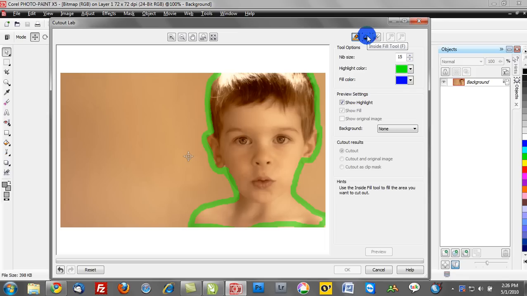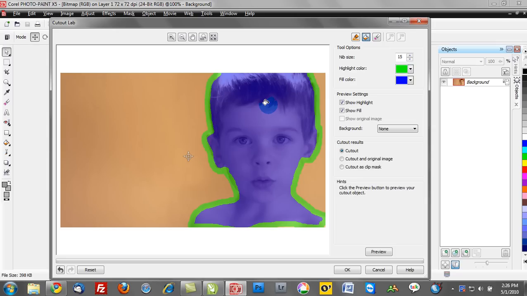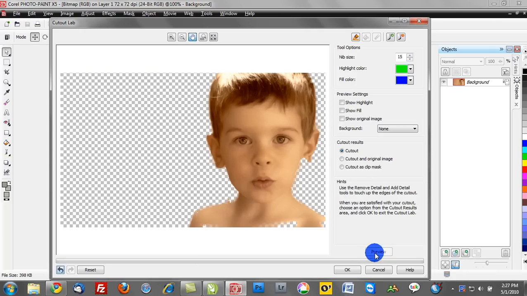So what we want to do now that we've outlined the object is take the inside fill tool. So we're going to first outline the area. Then we're going to take the inside fill tool, and we're going to left mouse click one time inside of the area that we want to preserve. So the next step is to preview this. So I'll go ahead and select preview, and you'll see our cutout in a new window.